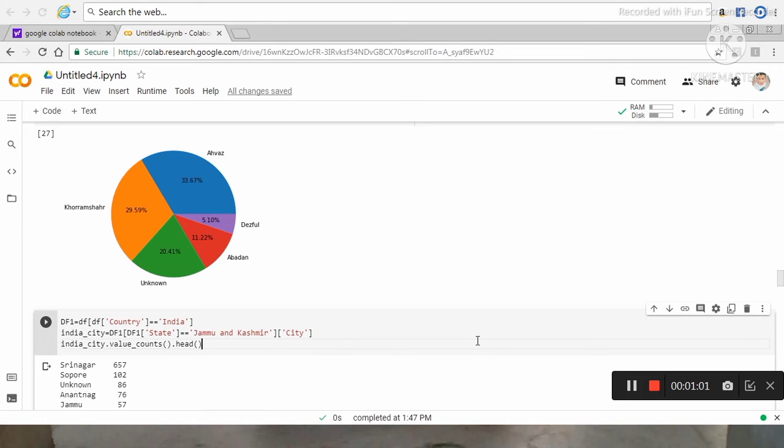As I did these things with Iran, I'm doing the same things with India also. I'm from India, so I have to check in which city terrorist activity is mostly happening. So this is the code for checking, and I'm choosing Jammu and Kashmir as a state and finding the cities in it in which terrorist activity is mostly happening.